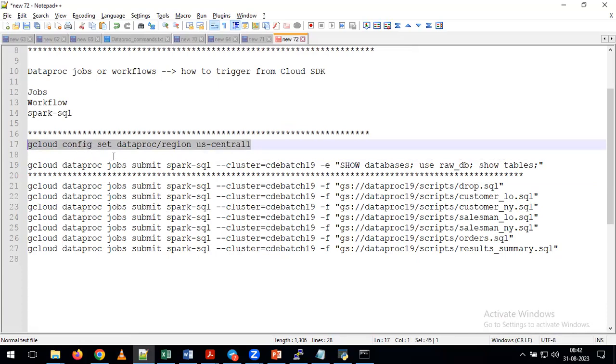Please run the command I pinged in the group chat from the Cloud SDK. The purpose of that command is that we are setting the region for your Dataproc. Otherwise, in today's session, we are going to run multiple Cloud SDK commands, and for every command it would ask, please specify the region. Just to overcome that issue, we are setting the region as a default value. What value are we giving here? We are giving gcloud config set dataproc/region as us-central1.